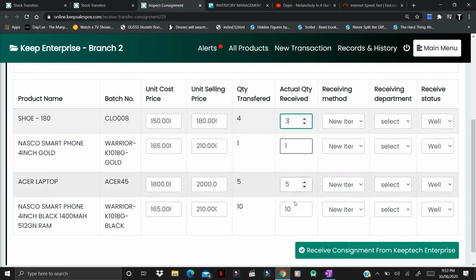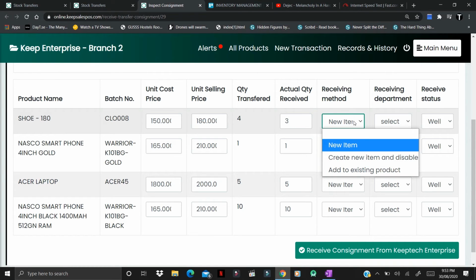Once we are through with that, we come to the receiving method. When we click on the box for each item, there are 2 options under receiving method that appear. Firstly, you can create a new item and disable, which means the item coming to your shop isn't a product that you already have in your inventory, or hasn't already been listed in your inventory list. So you can create that.